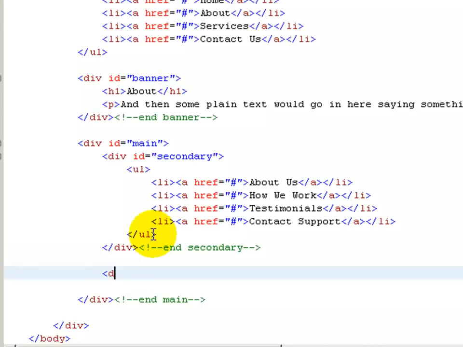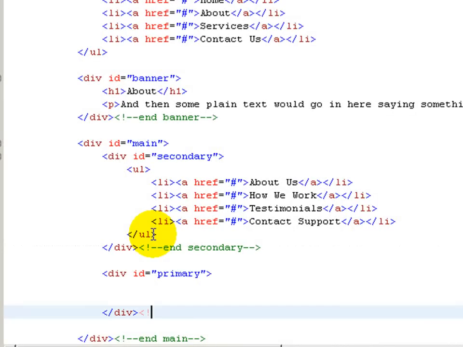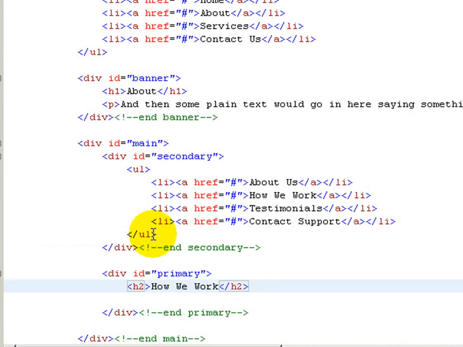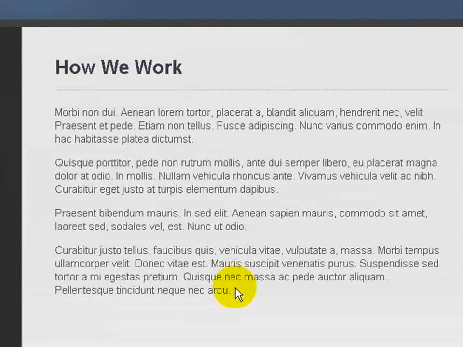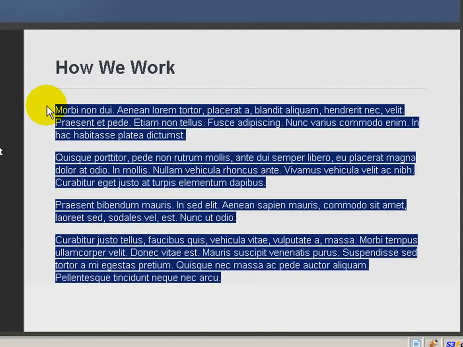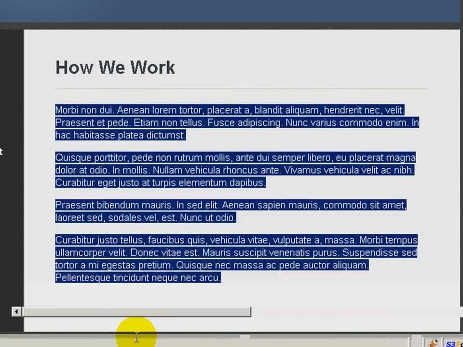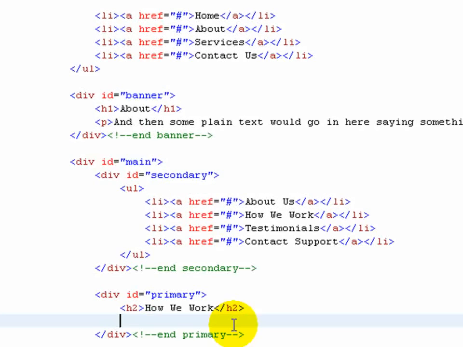So I'm going to do another div id equals primary. Label it end primary. And let's use a heading level 2 tag for that, and that's going to be called how we work. And now we're going to paste in some of this gibberish text. So I'm just going to copy that once again, come back to Aptana and paste it in.